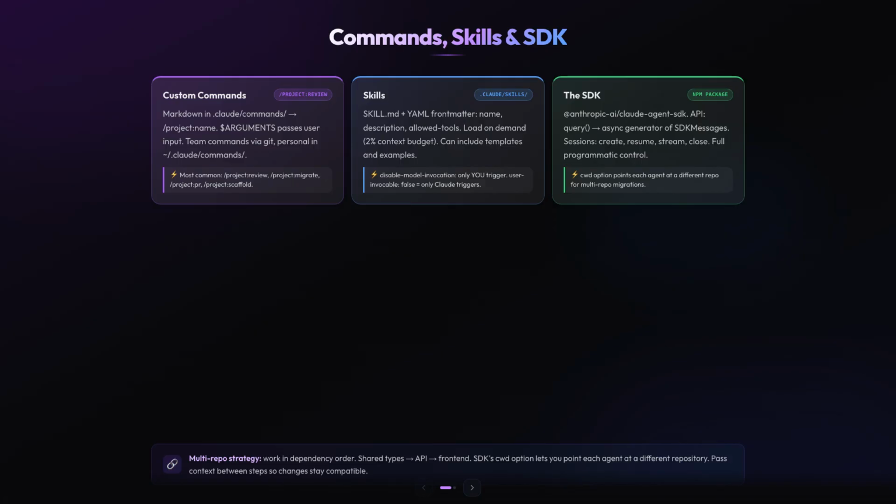3 power user features. Custom commands are markdown files that become /commands. Write your review checklist once, save it, run /project review forever. Skills are commands with superpowers. Front matter controls which tools are allowed and who can invoke it. And the SDK is the NPM package for building custom tools programmatically: streaming messages, session management, cost tracking. Build PR review bots, multi-repo migration scripts, or test generators.